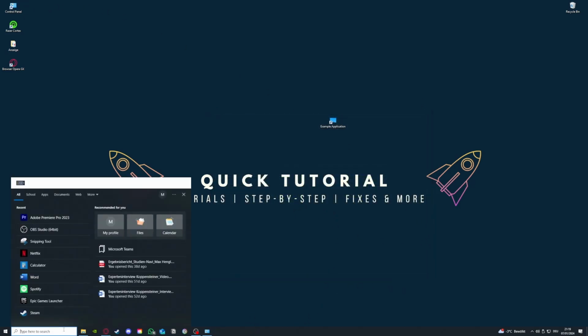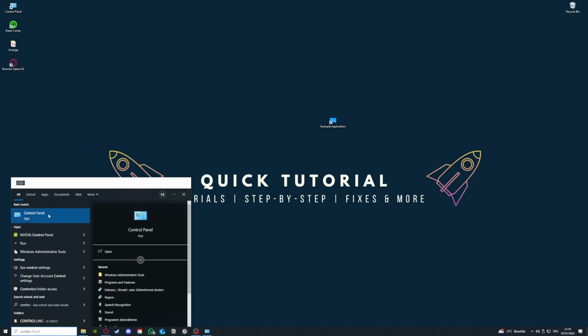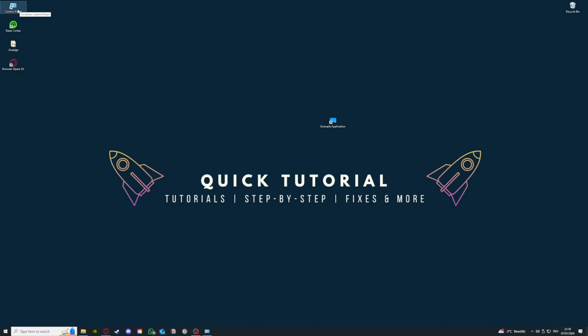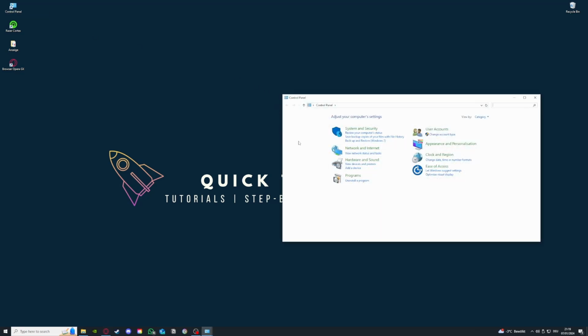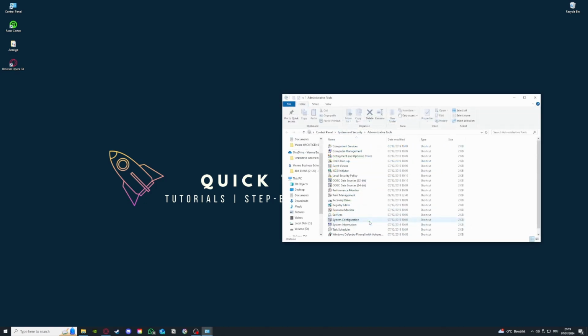You can go to the search bar down here and type in control panel, or I have control panel right here. I'm going to double click it, and you want to go here to system and security, then go to administrative tools and press on it.